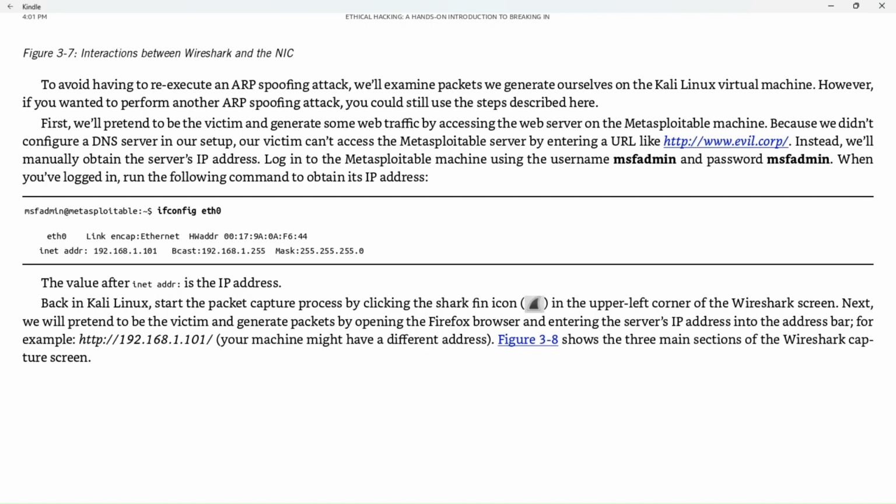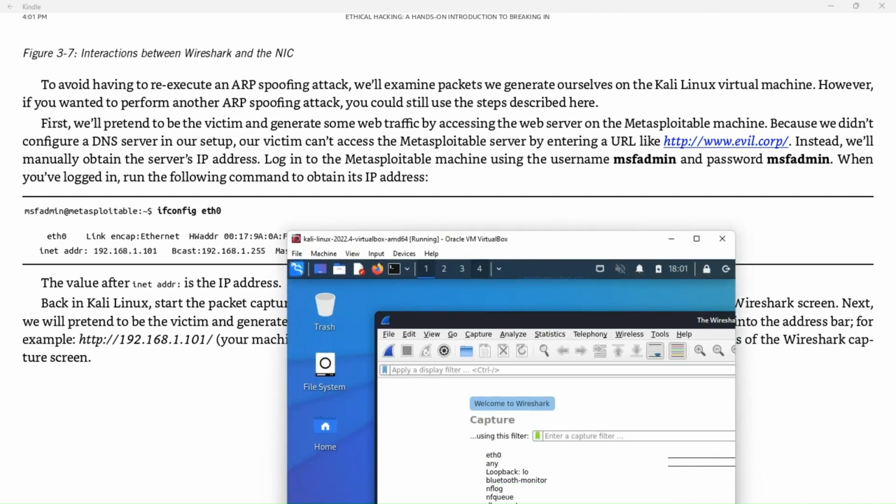Okay, back in Kali Linux, start the packet capture by clicking the upper left corner of Wireshark. Next, we'll pretend to be the victim and generate packets by opening the Firefox browser and entering the server's IP. Okay, so I think we're doing that from the Kali Linux box.